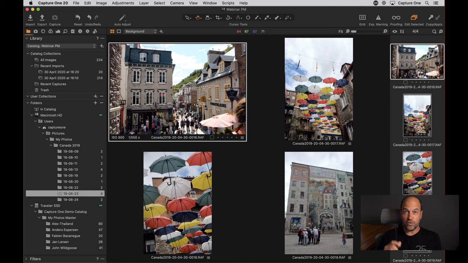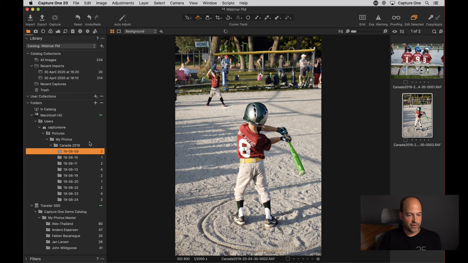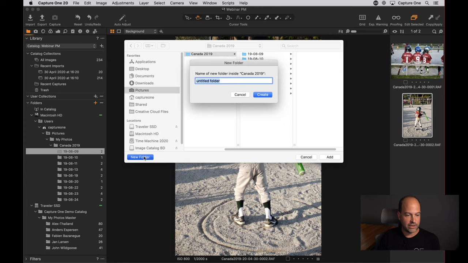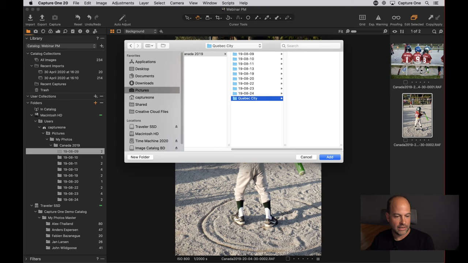Now, so far, everything we have done has been with existing folders. So let's say in Canada, I wanted to move some photos to a different folder. How would I do that? Now, that's not an import process. That's, hi, Capture One, I want this folder to be aware in my database as well. How do we do that? So up in folders, you see we've got plus and minus. Minus will simply remove the highlighted folder and its contents from the catalog. But I'm going to say plus, and under Canada 2019, I'm going to make a new folder. Let's just call it Quebec City, for example, and plop that there.